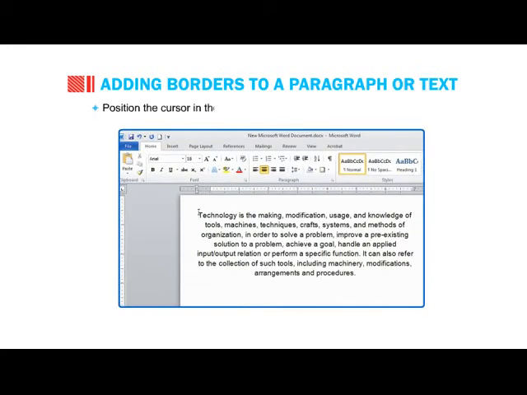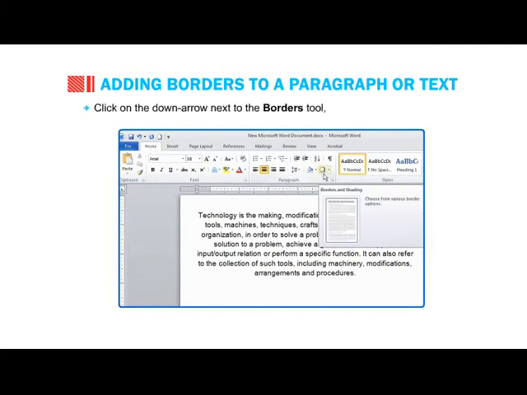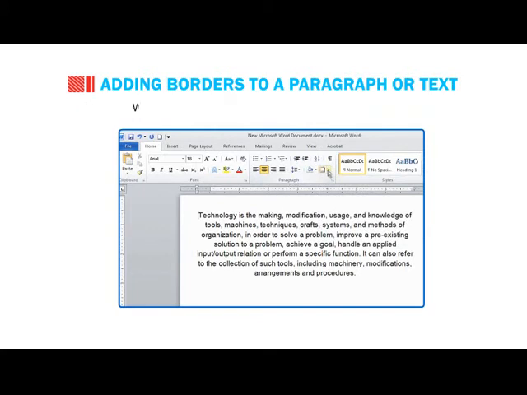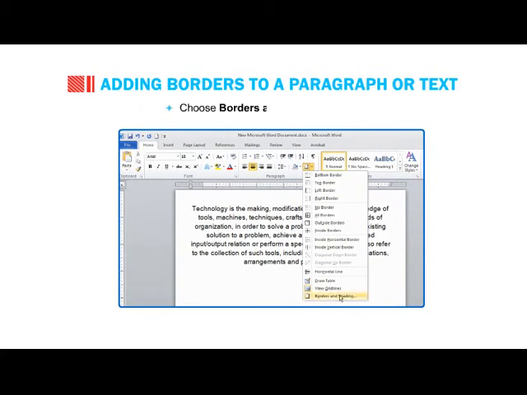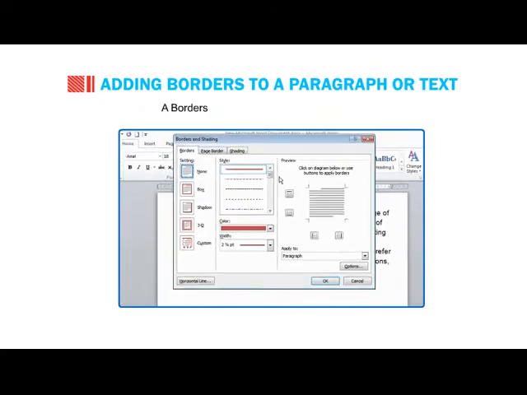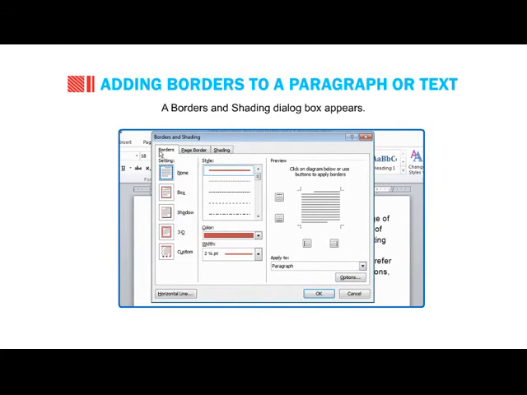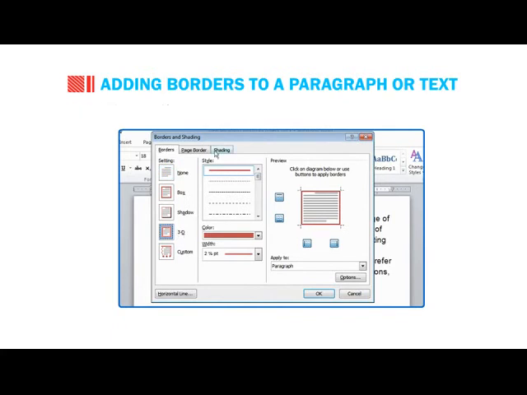Position the cursor in the paragraph where the border has to be added. Go to the Home tab of the ribbon. Click on the down arrow next to the Borders tool in the Paragraph group. Word displays a variety of options you can choose from. Choose the Borders and Shading option. A Borders and Shading dialog box appears. Select the Borders tab. Select the required border style from the Setting area like Box, Shadow, 3D or Custom. Line style can be selected from the Style list.